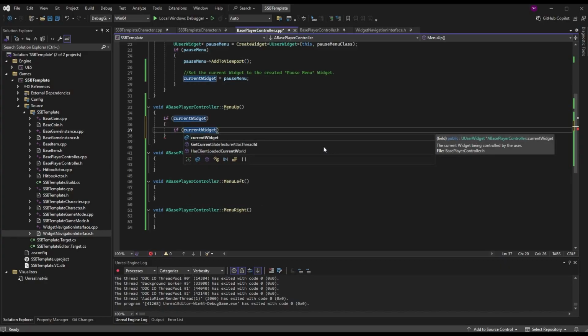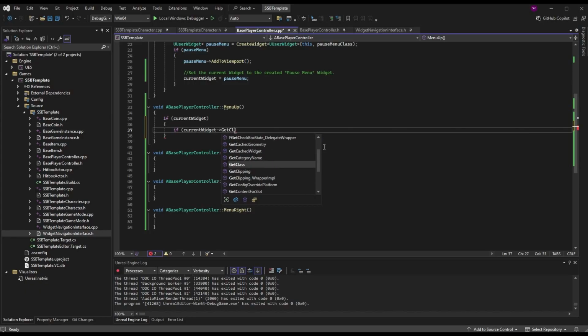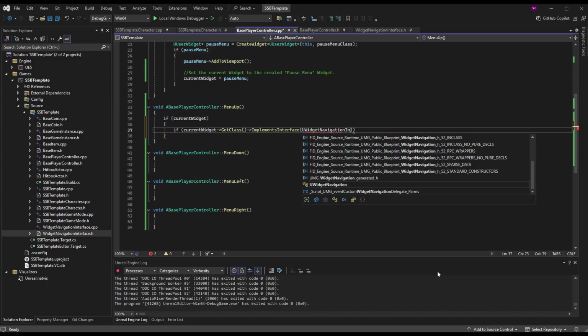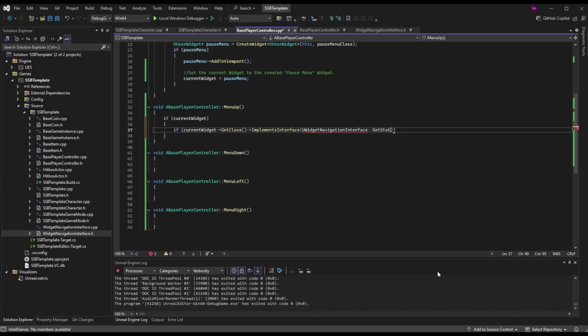So we can do this by typing if current widget, arrow, get class. So this will get the specific class of the widget. This is important because then we can get to a more granular level, such as if this is a pause menu, if this is our main menu. And once we have this, we know if this class implements the interface or not. And we can figure that out by typing arrow implements interface, parentheses, because it is a function. And we're going to put in our widget navigation interface. So that's widget navigation interface. And we want to get the static class of it.